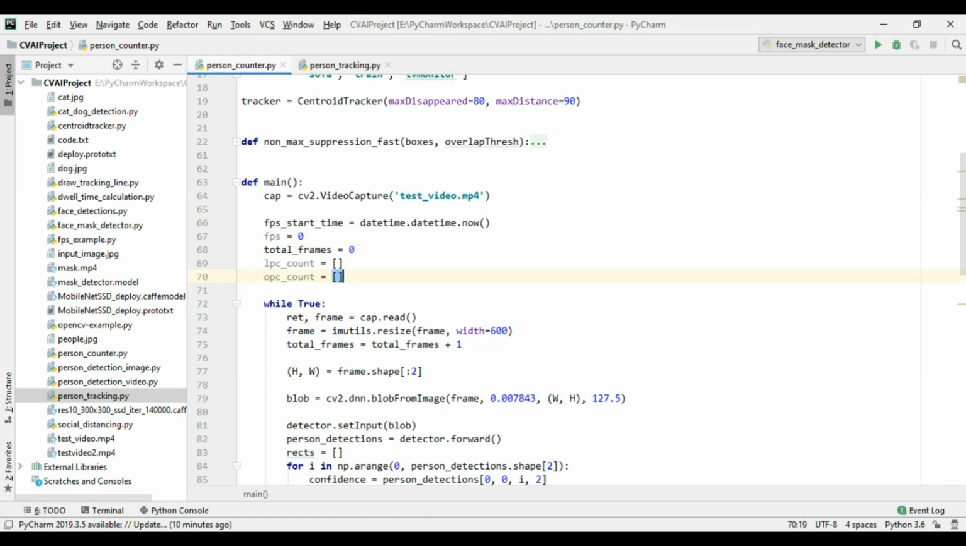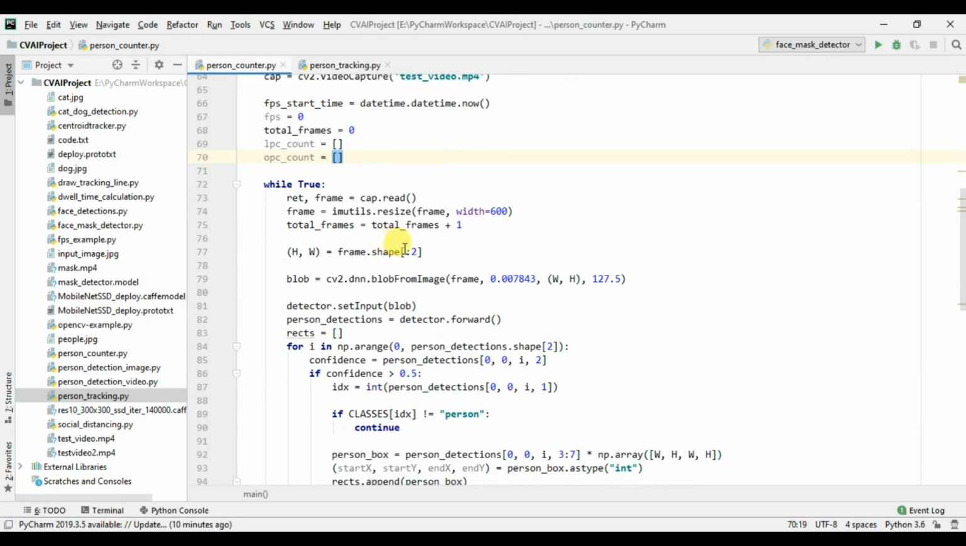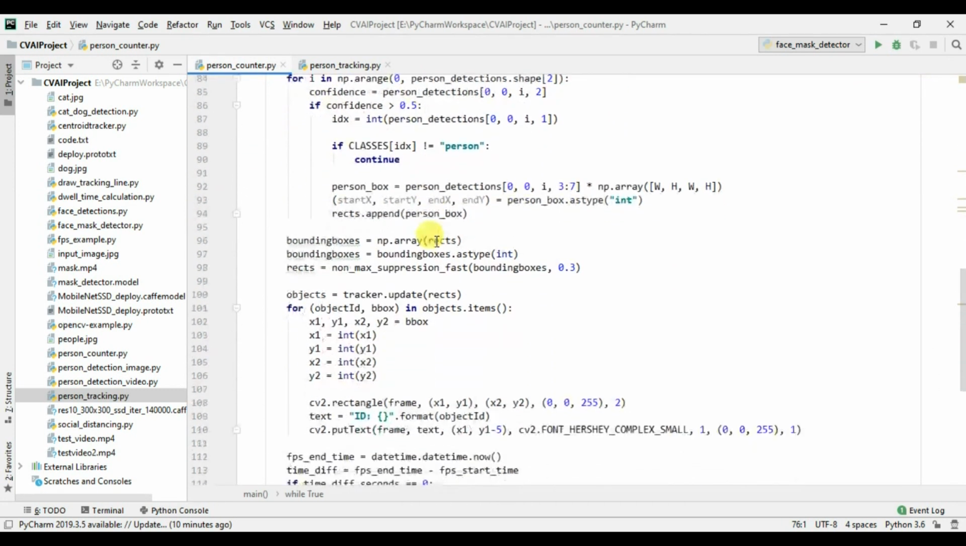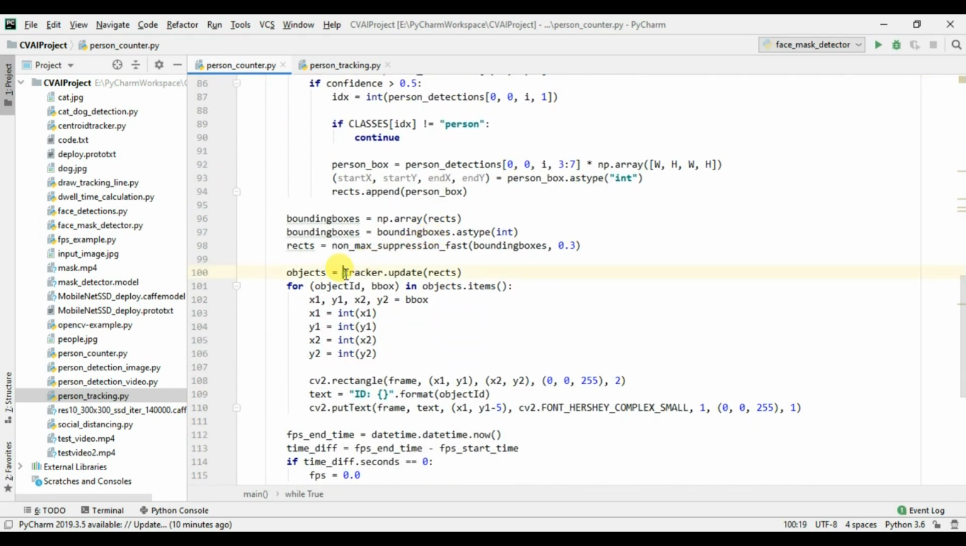After this, if you have gone through my previous person tracking video, you must know that tracker.update gives us the list of object IDs present in our frame. These object IDs belong to persons, which means that this number of persons are present in the frame. But this gives us the live count. It doesn't give us the overall count. So we need to create a list which will hold the person count in it.